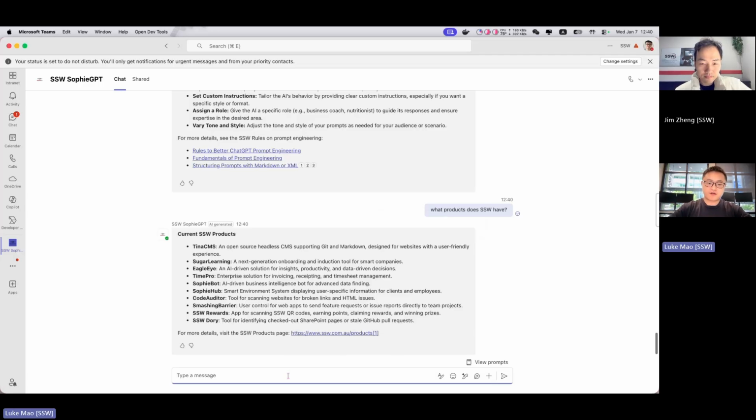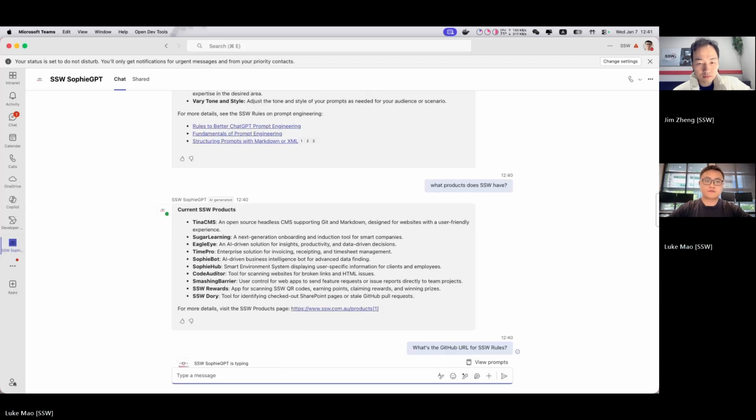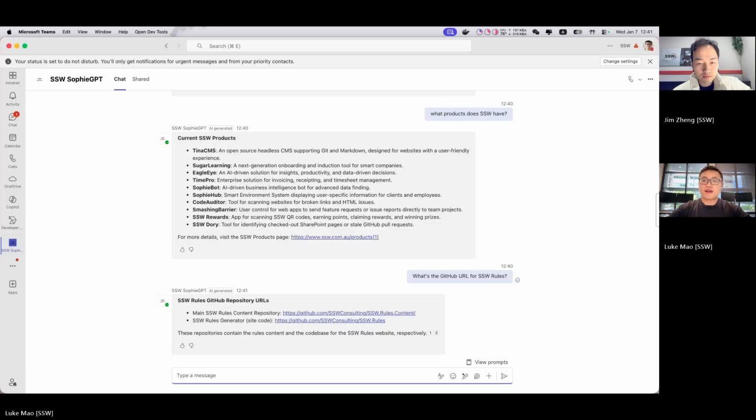And next question, I'm going to ask about GitHub. So what's the GitHub URL for SSW rules? And you will see it actually listed two repos. One is for our content repo and one is for the actual rule website, which is awesome.